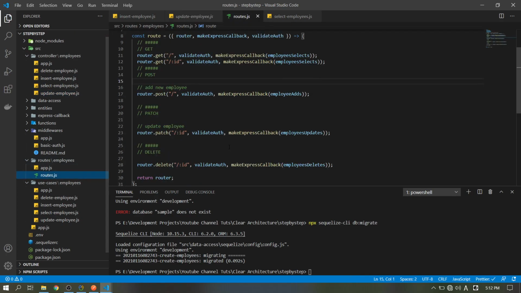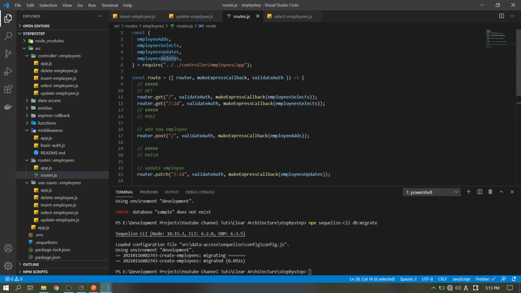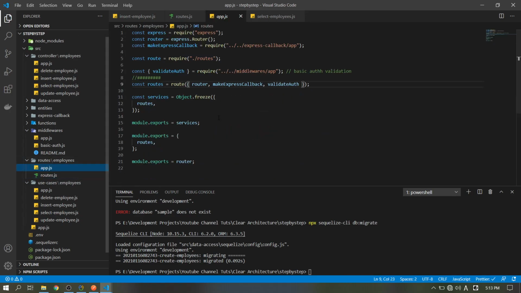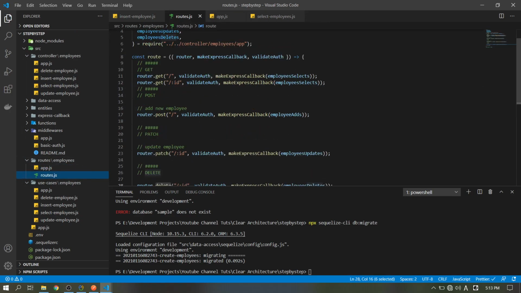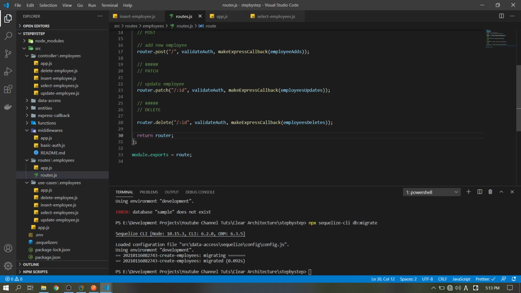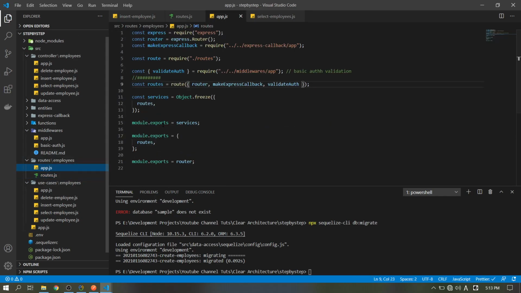So let's go back in our routes. We'll be making a patch request for our update and a delete request for our delete. Then this function will return the router, our routes, and it will be stored in this variable, then freeze, then export.